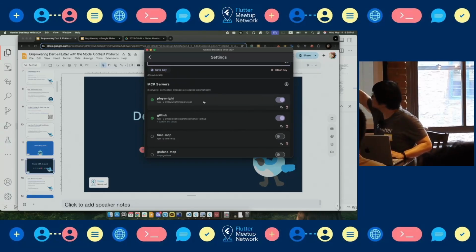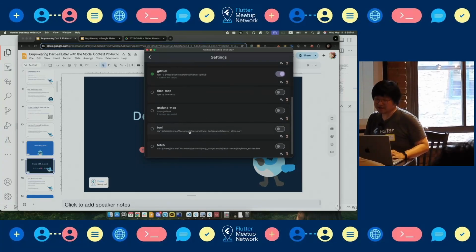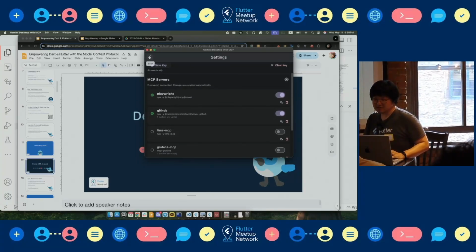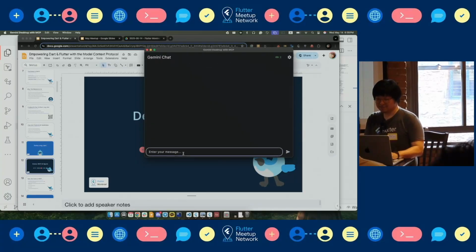So here I'm using Playwright MCP and then GitHub MCP server because I want to show you the demo of using MCP servers from external, already available, publicly available, right? And of course, I can also use my MCP server example that I wrote, but I already showed you, so let's see.